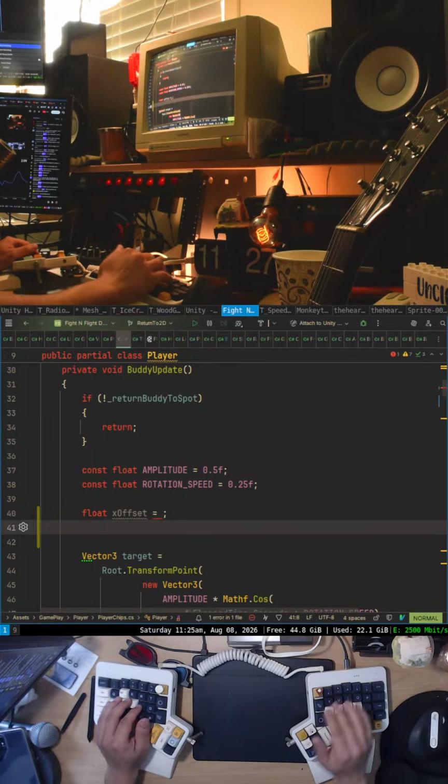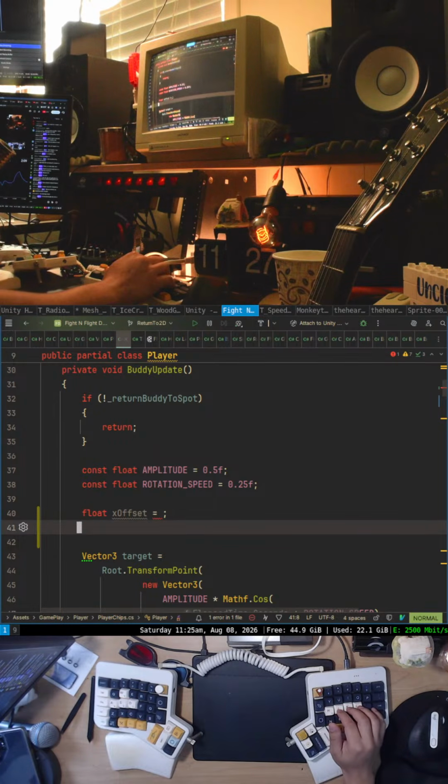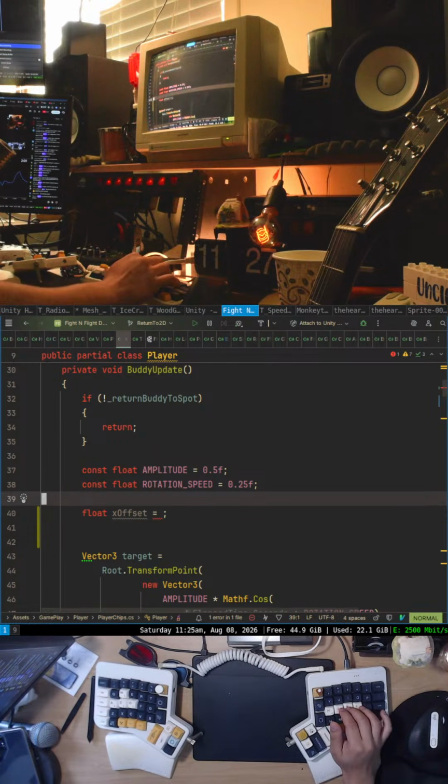I don't know. It's security through obscurity on Windows. Yeah, that's exactly it.